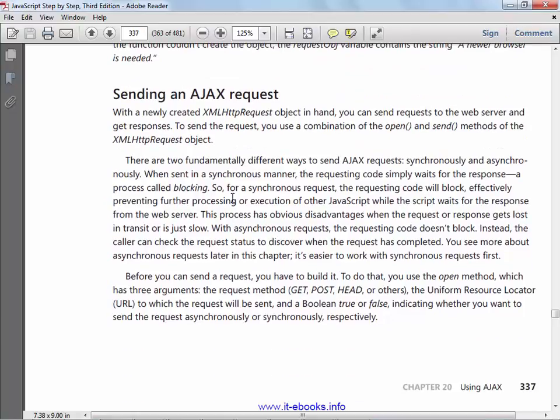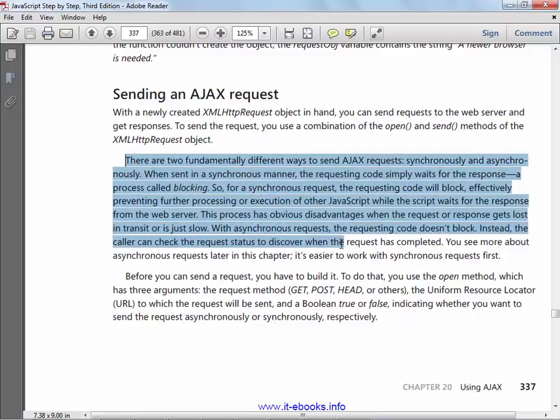So let's suppose that we were able to create one of these XML HTTP request objects. So the author says, now that you've got this object in hand, you can send requests to the web server and get responses. To send the request, you use a combination of open and send for this. And they mention that there's 2 ways of doing this. And I just want to go through these, not spend a lot of time on them, but spend a little bit of time on them, all right? Going through and talking about, hopefully at least, what's going on in there.